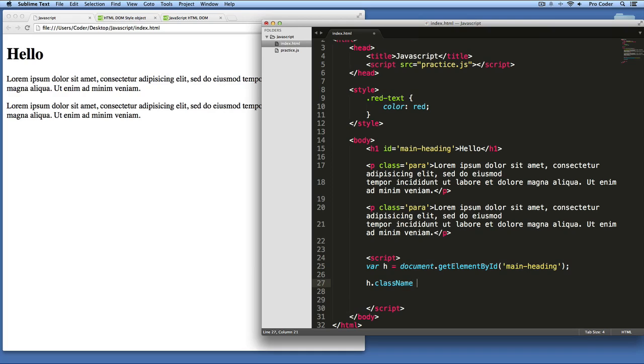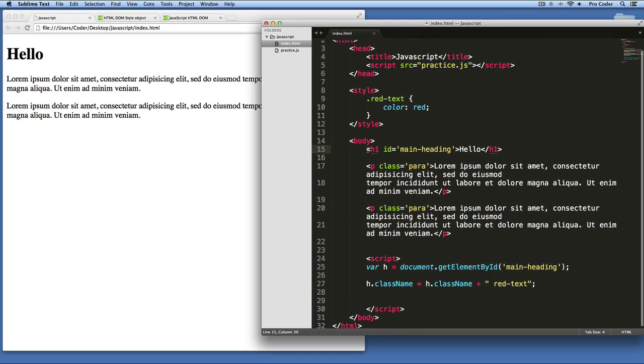Okay, and let's set it equal to its class name, whatever's there. Right now there is no class there, but we'll just say set it equal to that plus, and we're just doing string concatenation here, space red text. So what's going to happen here is it's going to check and see, are there any classes in this particular element?